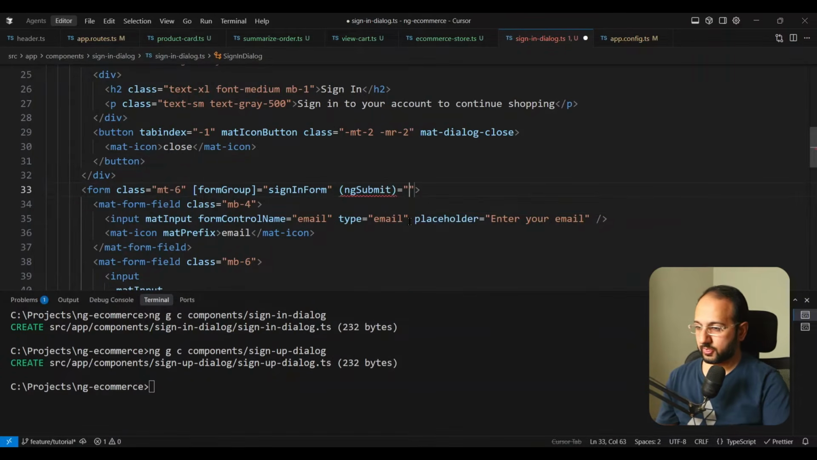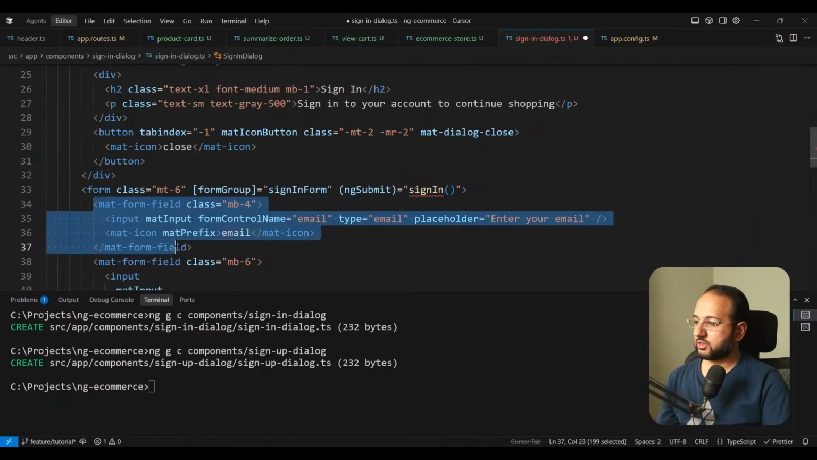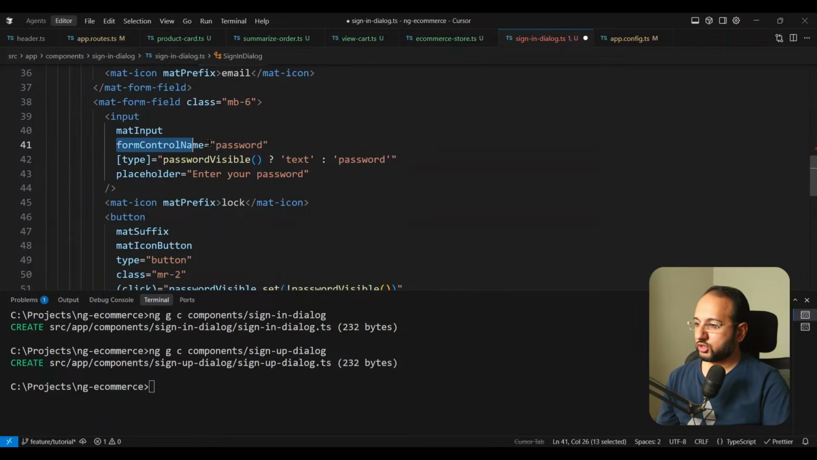Now this is going to call this code when the form actually submits. So we are going to do that like this, sign in. Okay, and then you can see here, since we copy pasted the code, the form control name here is already set. So this form control name is basically your linkage with the individual field, right?